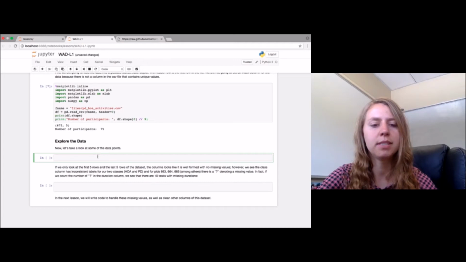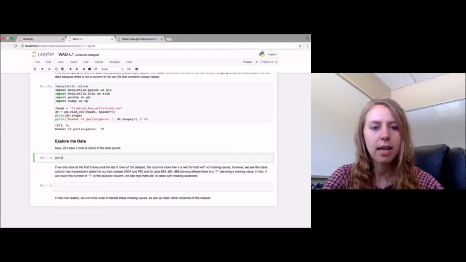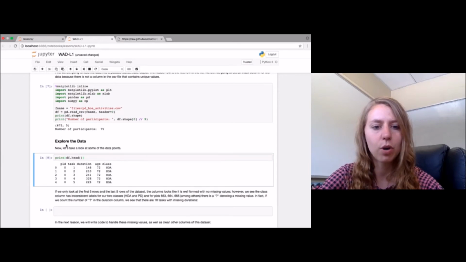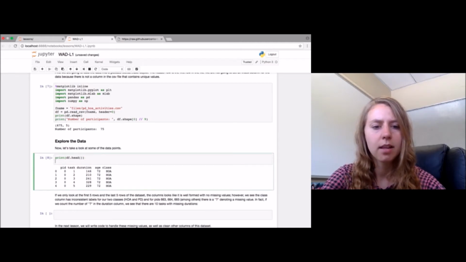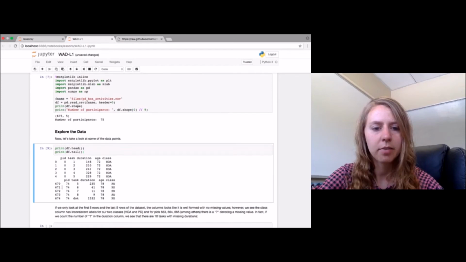Now, the last things we're going to do here is do a little bit of exploration of the data to set the stage for our next lesson where we're going to clean this data. So let's go ahead and take a look at the first 5 rows of our data set. Okay, so we already saw this when we looked at the data as a CSV file. And let's take a look at the last 5 rows. Okay, so here we see participant 74, which confirms that there are 75 participants.